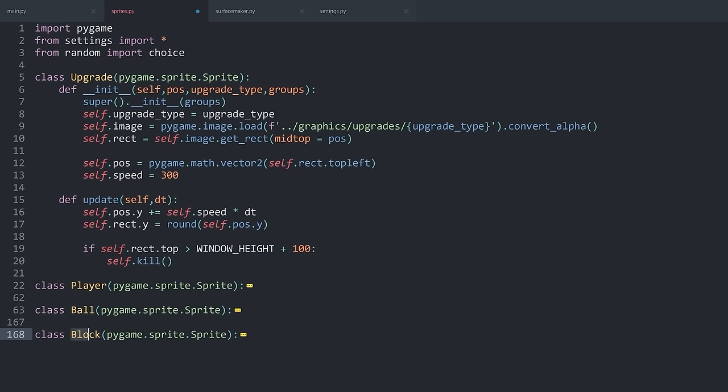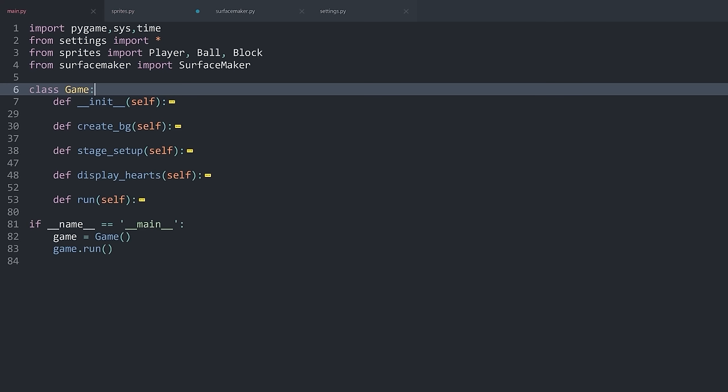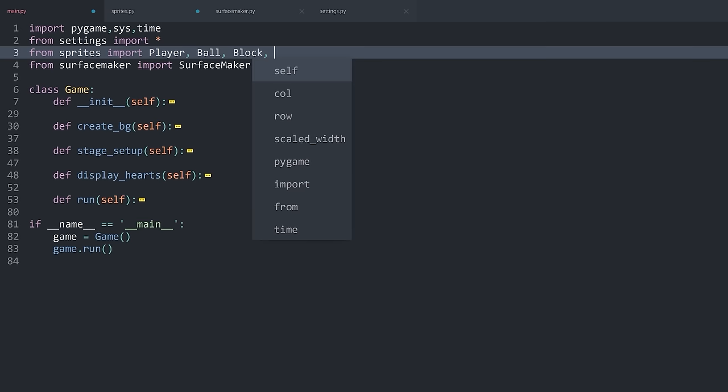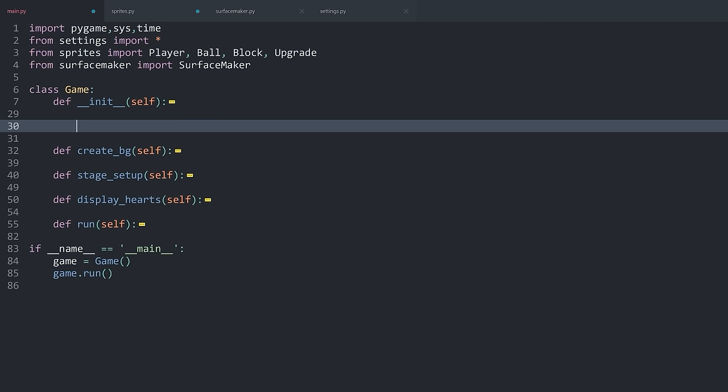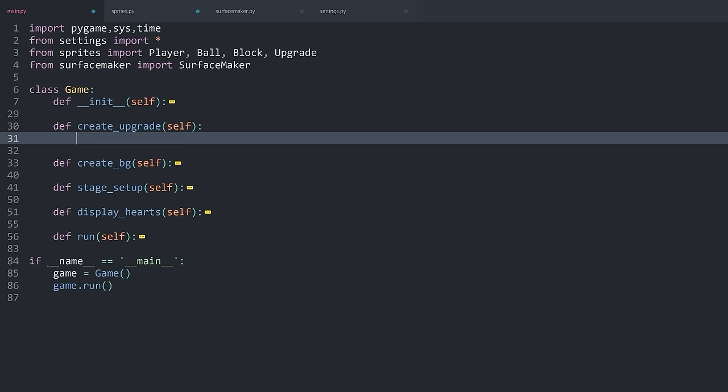So we need some kind of information in our block because the block knows when the block is being destroyed. The problem is that the player also needs access to these upgrades. So I want to keep the upgrades a bit more accessible. So what I'm going to do, I am going to import the upgrades to my main.py file. And in here, I am going to create another method. And this one I'm going to call create_upgrade. And this one needs self and nothing else.